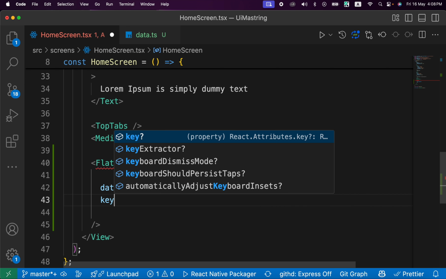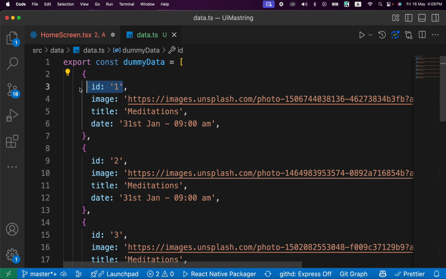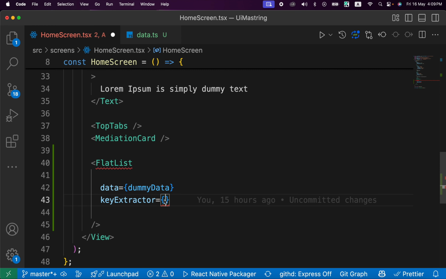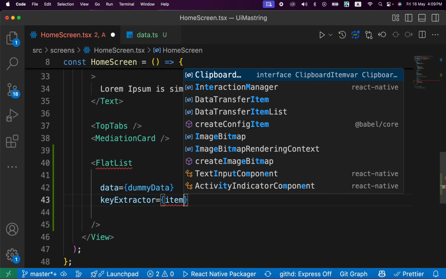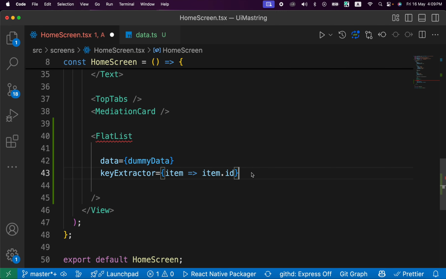The second property is keyExtractor, and this keyExtractor is a function that identifies each item in a unique way, and we do this to give each item a unique ID. Okay, and for this keyExtractor, we're gonna just give item. It's just a JavaScript function, and we'll return item.id. And the third property is renderItem.